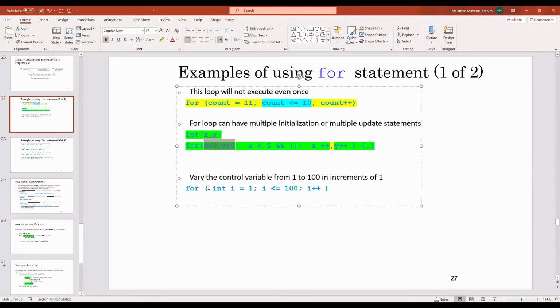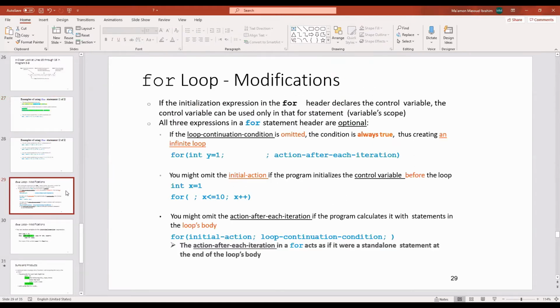Here we are printing, or the for loop will start from 1 while it is less than or equal to 100, and every time I will increase i by 1. So this statement will be executed 100 times, starting from 1 to 100. Okay, we have talked about these loops, but we will just pass over these three slides to refresh your memory and make sure that we are on the same page.